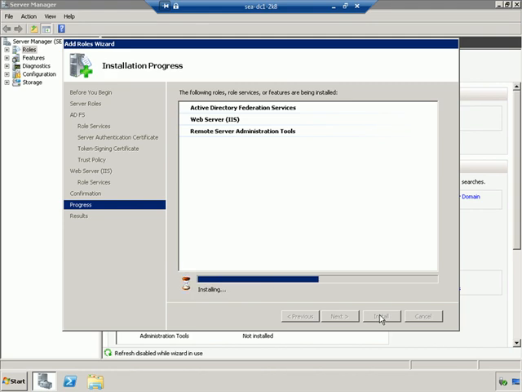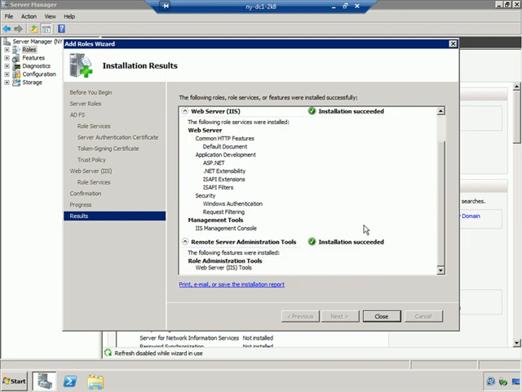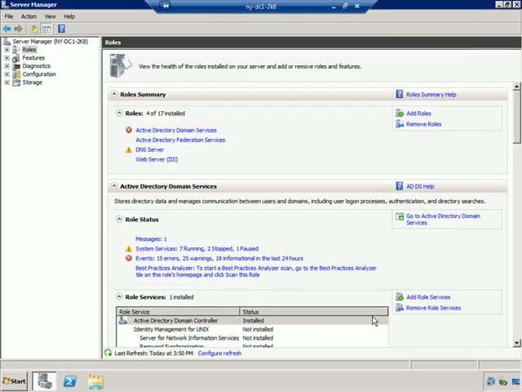All right, well, while that's installing, let's go ahead and jump back over to New York DC1 and see where it's at. Okay, it looks like New York DC1 is almost finished. Okay, well, here we go. Everything has completed, so we can see it says installation has succeeded. So we have that all the way down. We'll click Close. And then we'll go ahead and close out of the server manager.